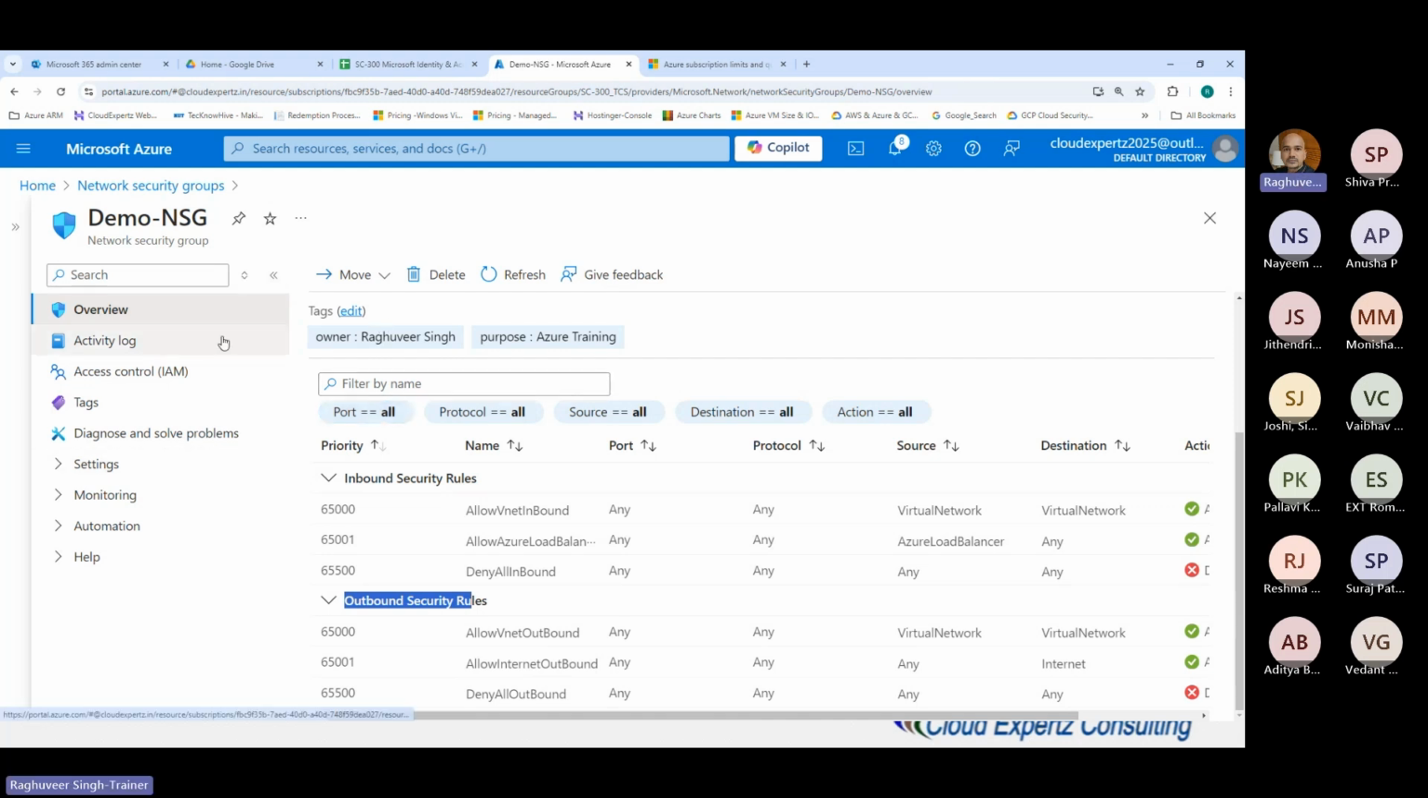So if I want to restrict all the traffic from web to DB, I can associate this NSG to either web or to DB, any of the subnet. If I'm associating it to database, then I will create an inbound rule to deny all traffic from web subnet. If I'm associating this NSG to the web subnet, then I will create an outbound rule to deny all traffic towards database subnet. So I have a choice.